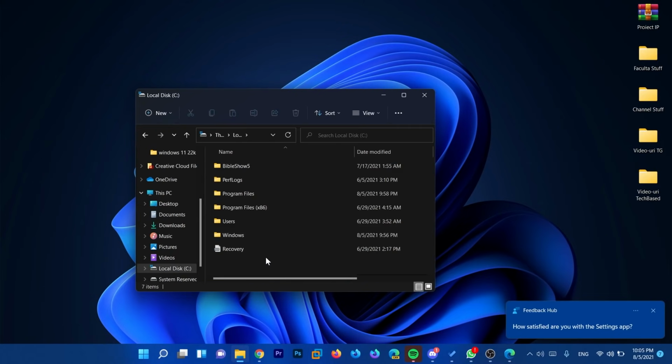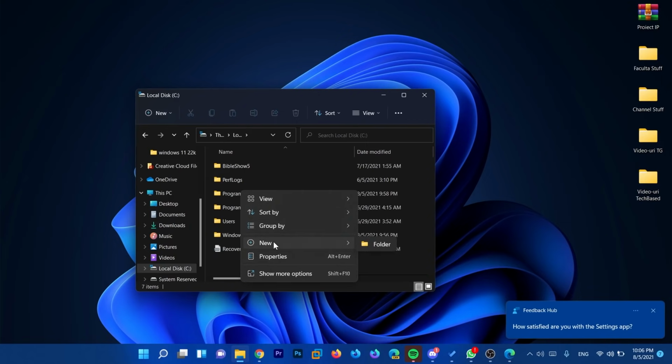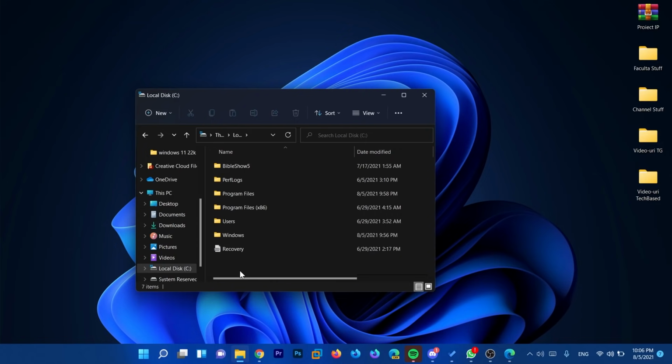The context menu in the File Explorer has been updated to be a little more compact for mouse users, and as you can see now, it is a little bit more compact. You have a lot more space to click on and stuff like that. If you're using a touchscreen, you would need more space and not a compact context menu.